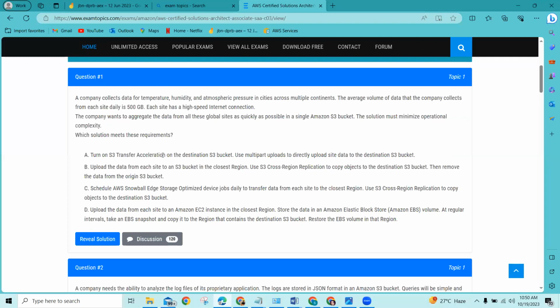Turn on S3 transfer acceleration on the destination bucket. Use multipart uploads to directly upload the data from each site to an S3 bucket. Use cross-region replication. Schedule AWS Snowball Edge storage optimized. What could be the answer, guys?